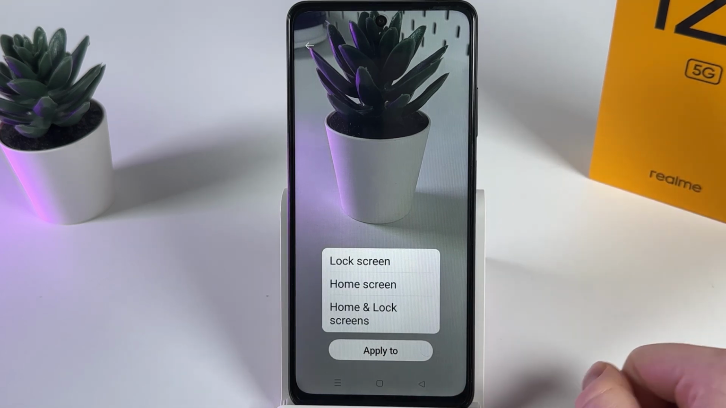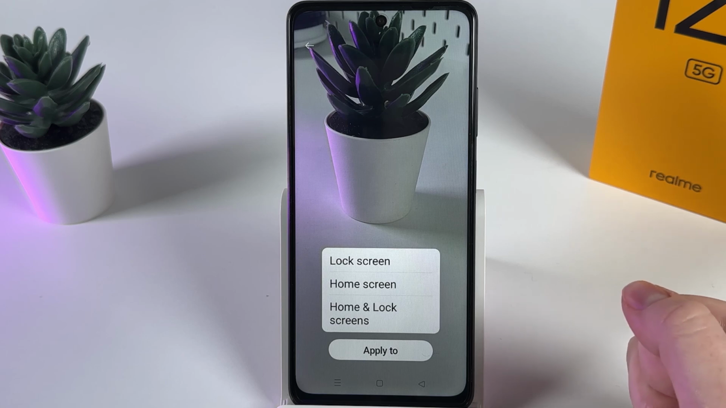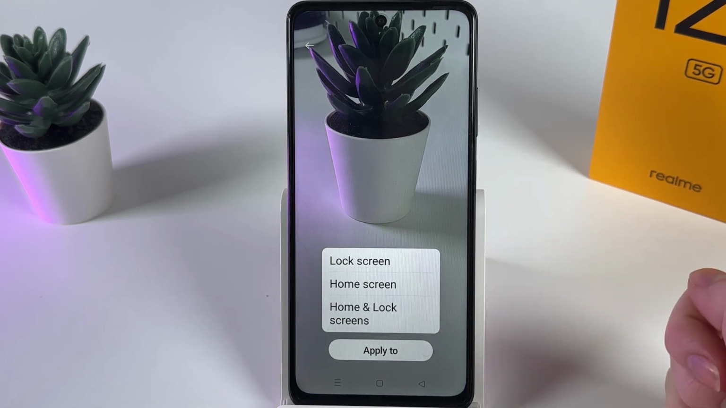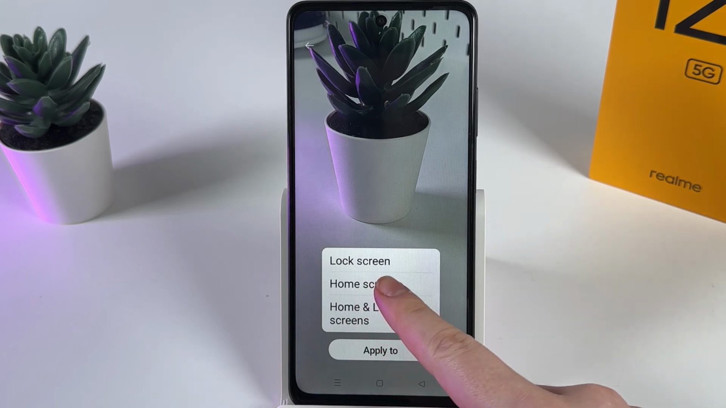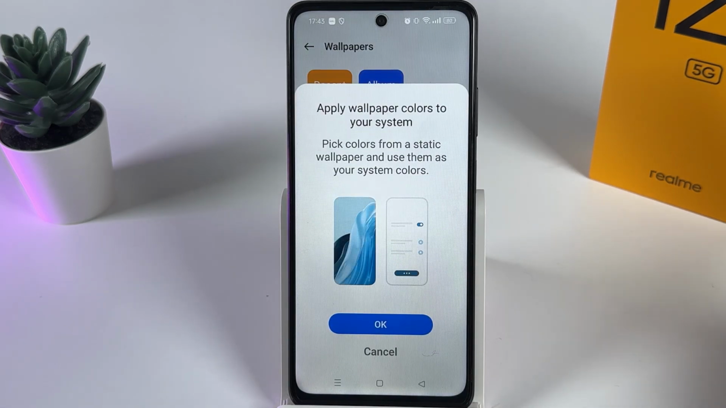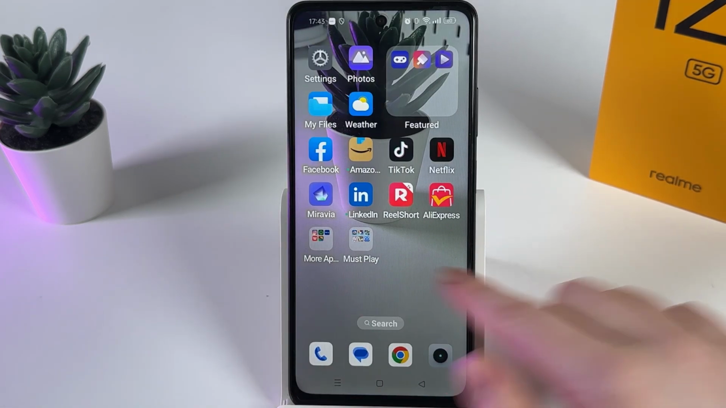And now this is the most important part because you would need to select where you would like to apply the wallpaper: to lock screen, home screen, or both home and lock screens. So for example, I'll choose home screen. And this is it. You can see that we have successfully changed our wallpaper to our custom photo.